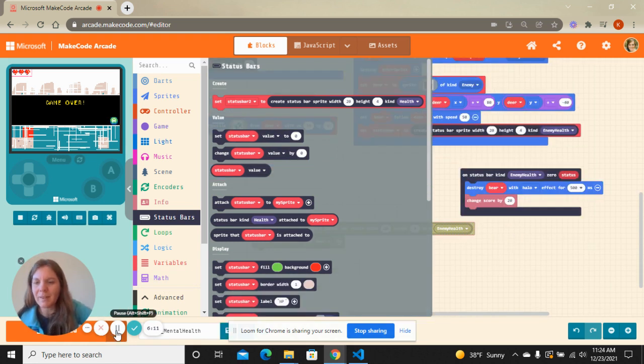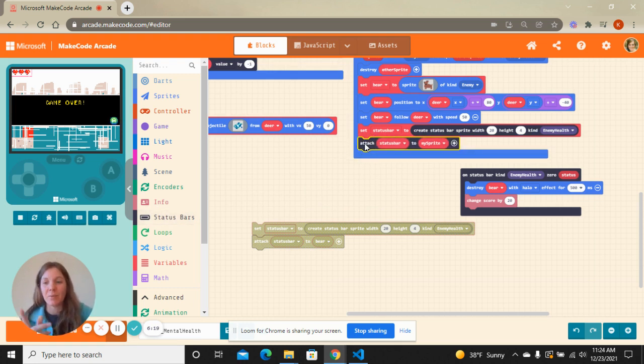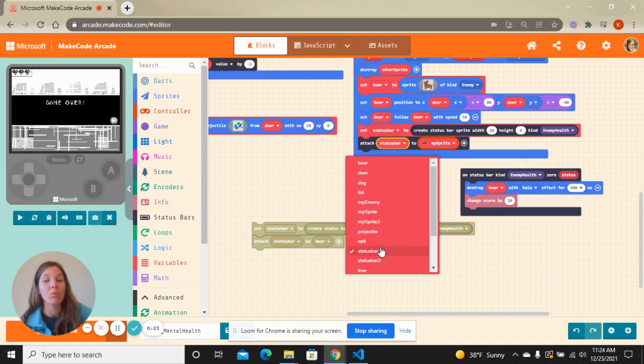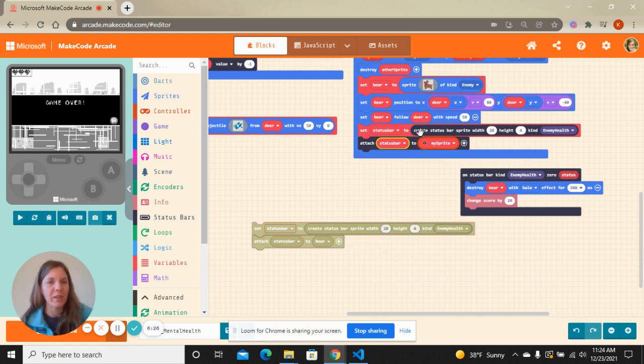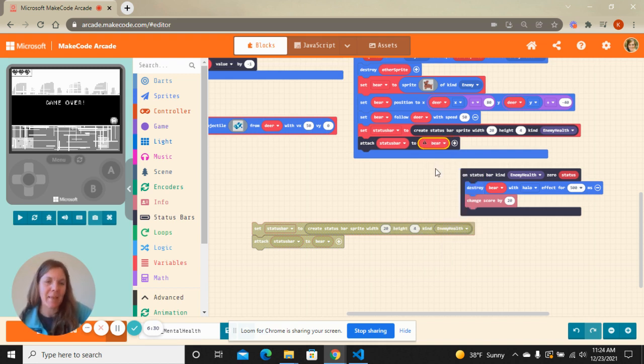Where is it? Oh, it's right in front of me. Okay, so right here, we're under attach. You see this attach status bar to my sprite. I'm going to just drag that and put it underneath where I created my status bar. And you just want to make sure you are attaching the correct status bar if you have multiple. And then what are you attaching it to? Well, I want to attach it to my bear.